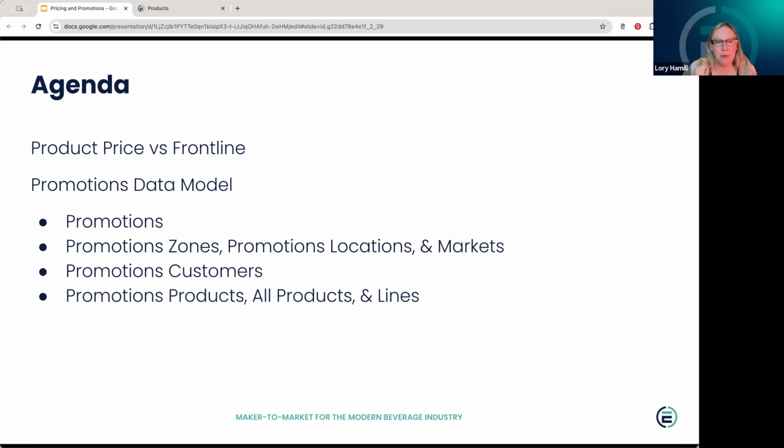We have a promotions record, we have subtable records to set up the who and the how. We have promotions products, the all products and lines features that allow us to attach the products to a promotion. All of this is in an effort to make sure that we get the right price to the right customer for the right product. It's an in-depth data model. It has some sophistication to it, so we'll talk about the nuance there.